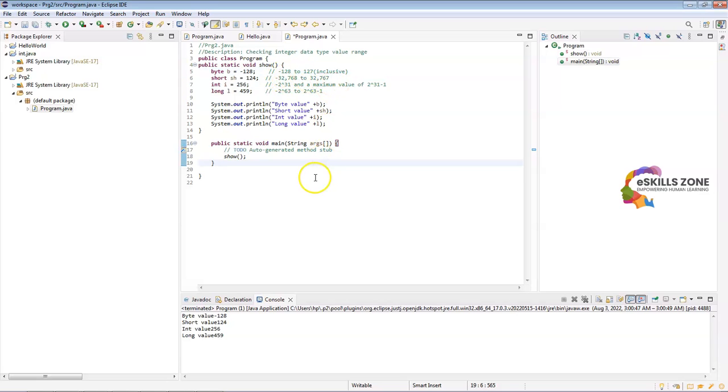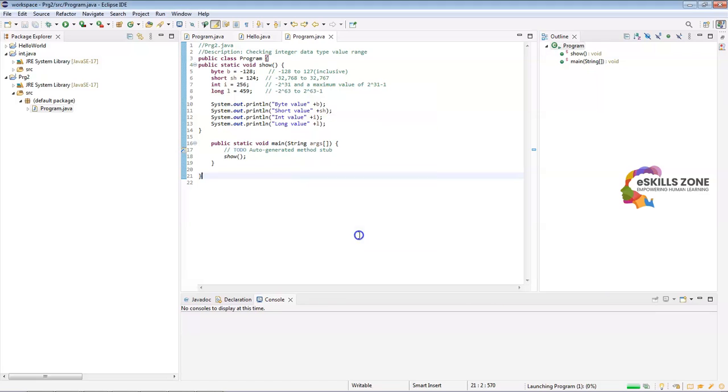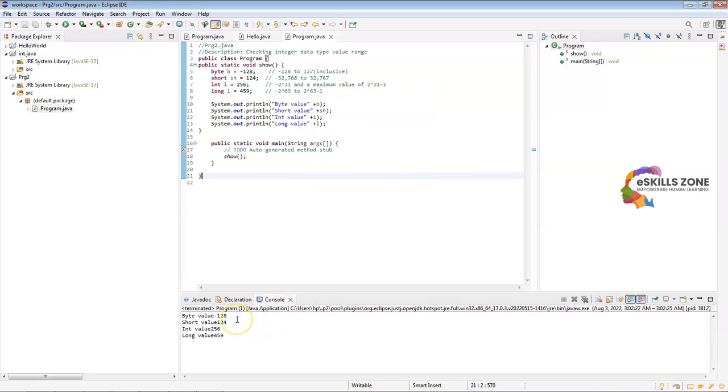So viewers, now the program is all set. Now we will click on the run program button, select run as and then click on Java application. We'll press the OK button and then you can see the output: byte value is minus 128, 124 is the short value, 256 for integer and 459 is for long.